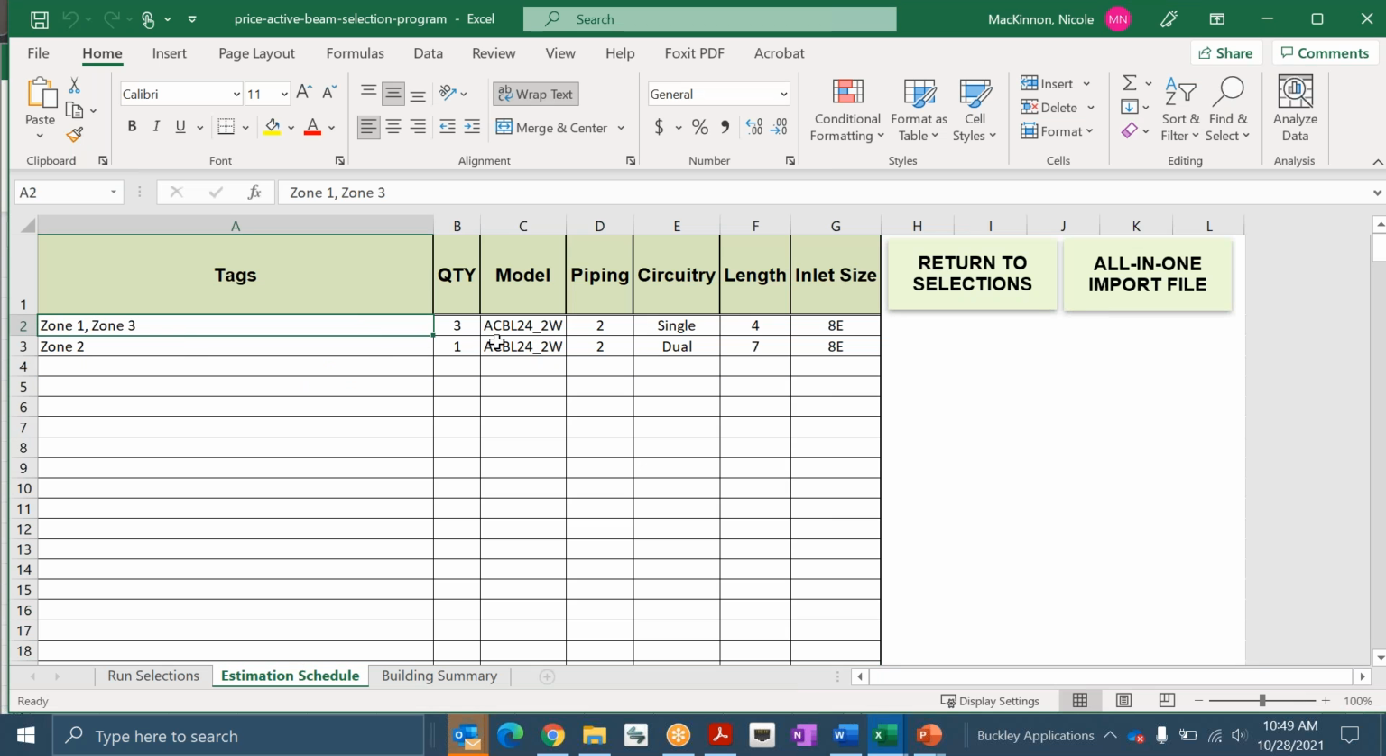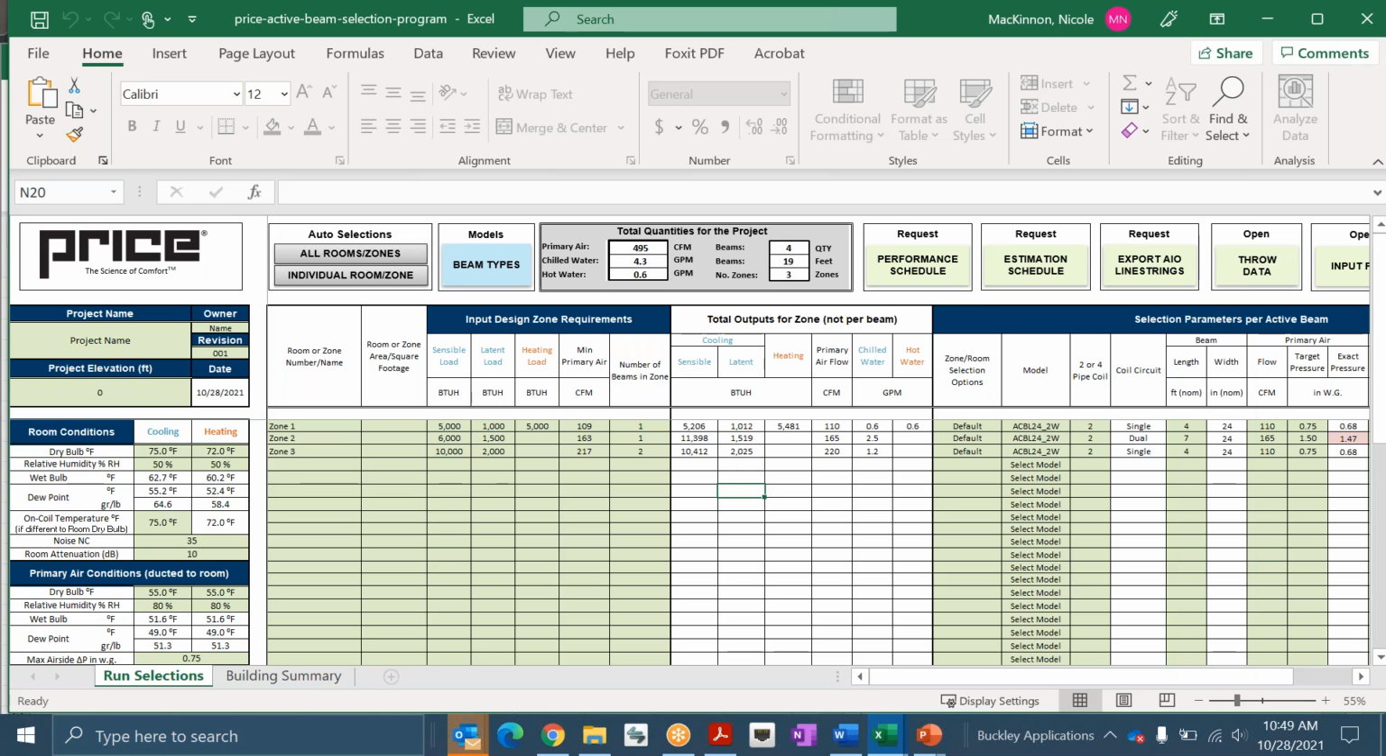Again, another reminder. In this case, I had 3 lines selected. It combined zone 1 and zone 3 because they're the same length of beam. They're both 4-foot chilled beams. So in this case, I only have 2. It dropped 1 line. So that can be a good way to give a quick budget price. If you're not finalized on your drawings, and maybe it's 50% design, you can check this and see if you're on track within your budget.